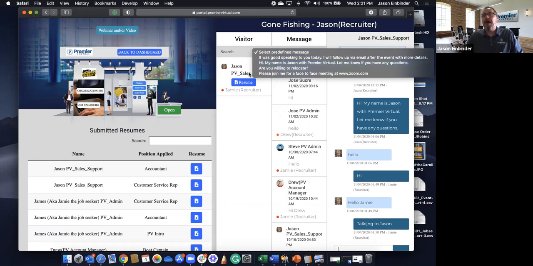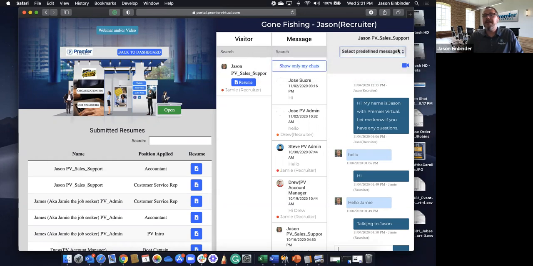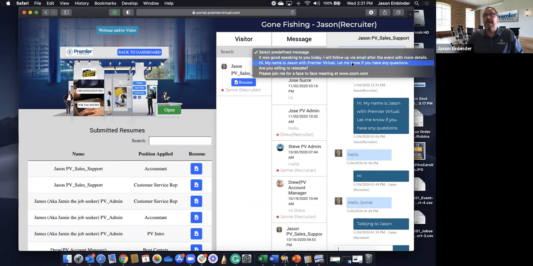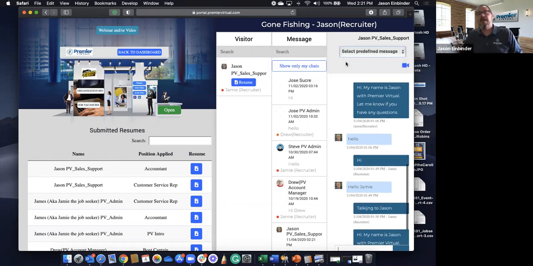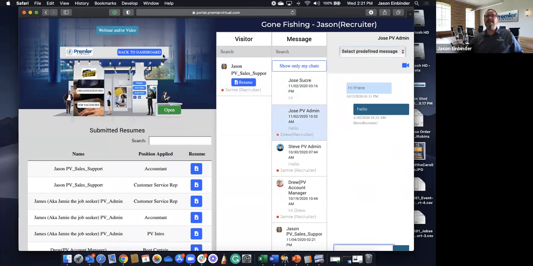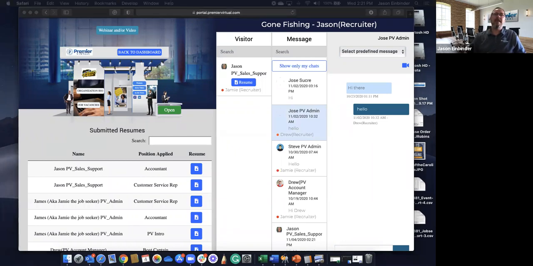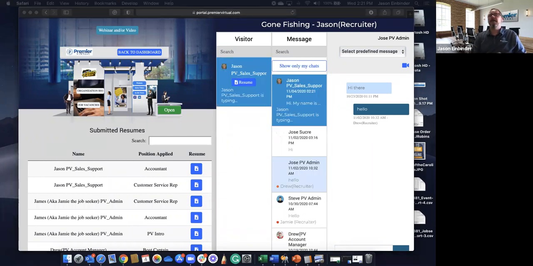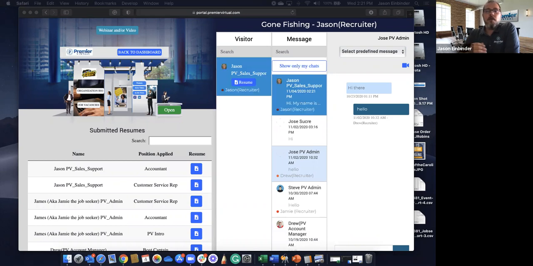So I clicked on the candidate, and I quickly took my predefined messages here and went to my introduction, clicked it and sent it to the candidate. So I've now initiated a chat with that candidate. As the candidate responds to me, if I'm in another chat and that candidate sends me a message back, I get an audio alert, it flashes, and the chat immediately goes to the top.